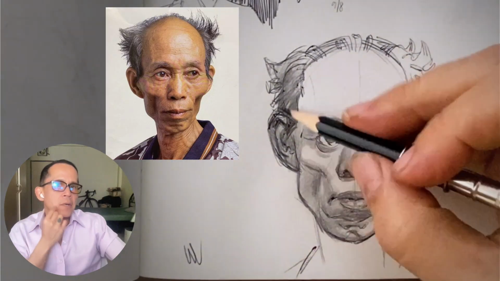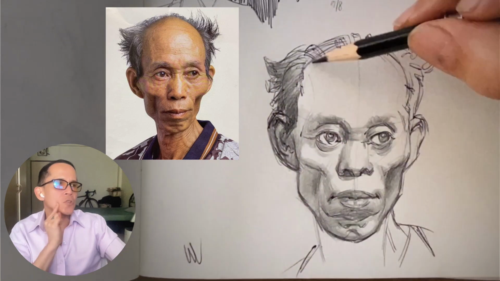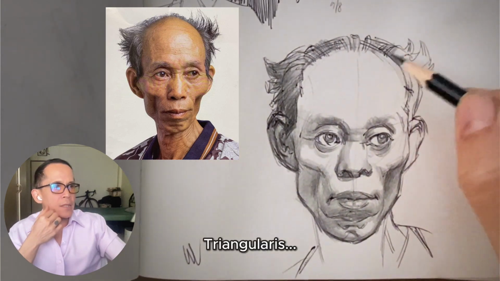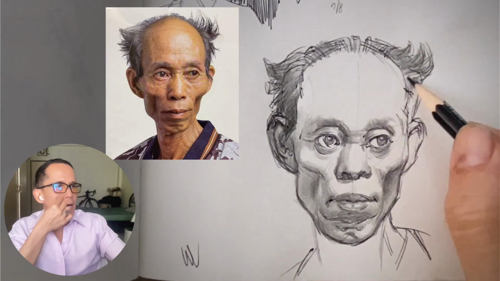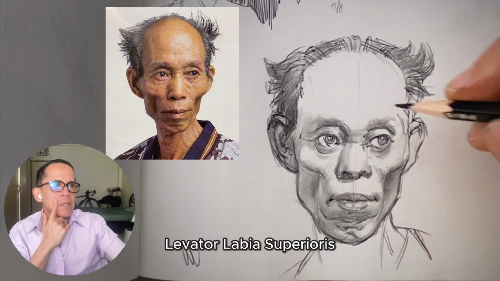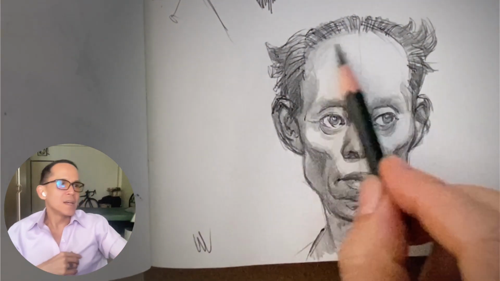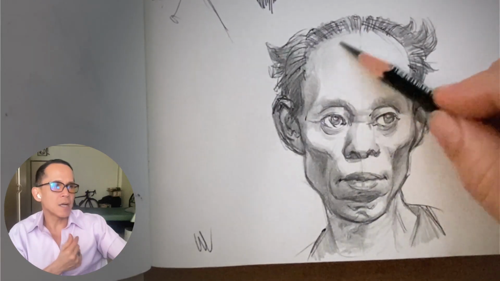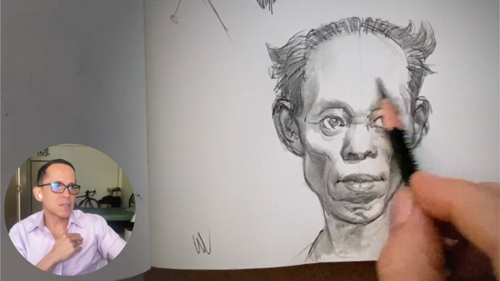not really visible. But all this other stuff, I believe that's skin fold and the natural shape of some of these muscles, triangularis, and also some of the levator labii superioris. It's underneath the zygomatic, so it's a muscle, but again, it's quite hidden by the tissue on top. Here I'm going on to the cheek and the shadow side.